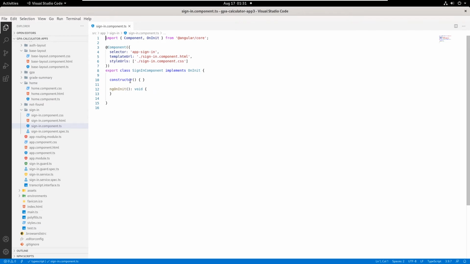So the first thing I'm going to want to do is create two class fields. Those class fields are going to be called sign-in form of type form group, and then we're going to have one called error message of type string. So I'm going to say sign-in form. This is going to be a form group. And then I'm going to have one called error message. And that's going to be of type string.